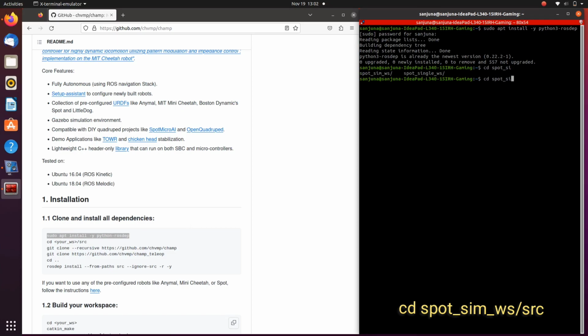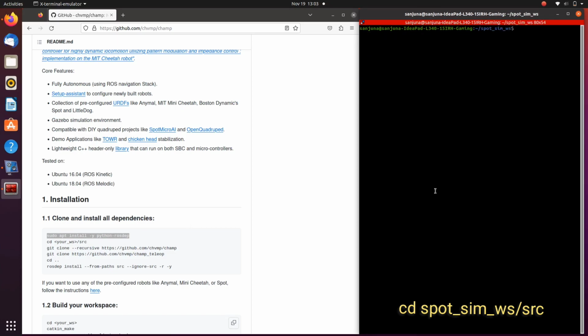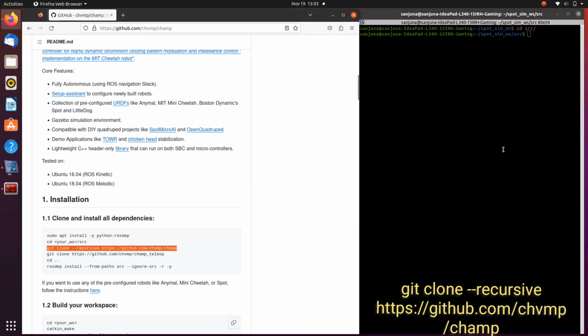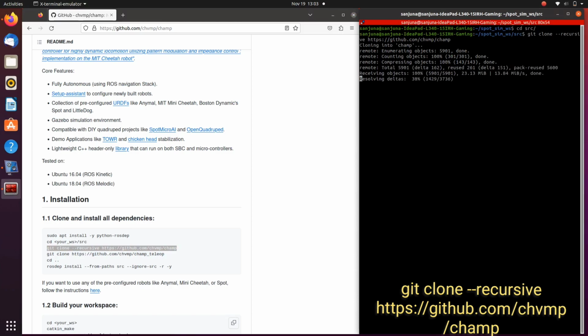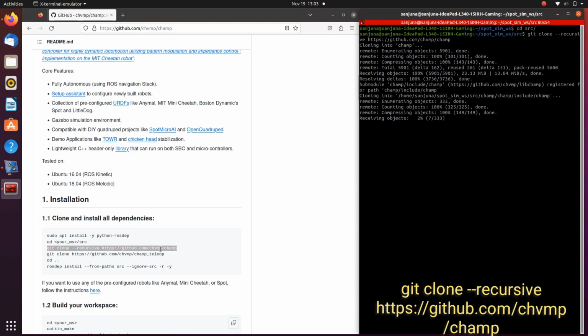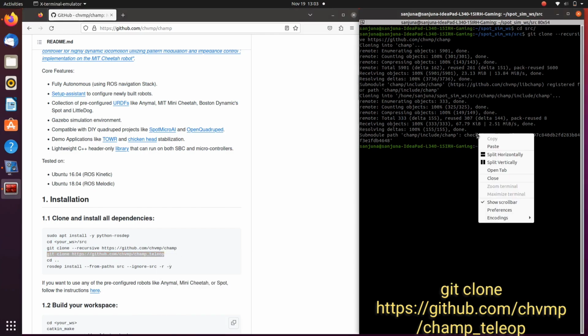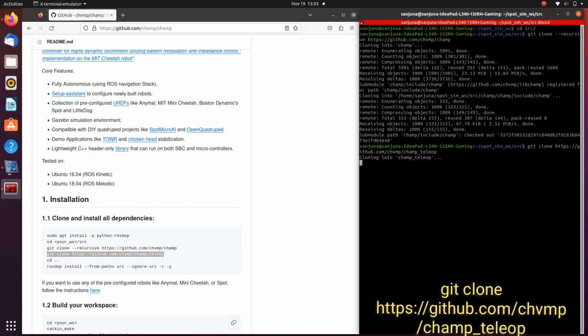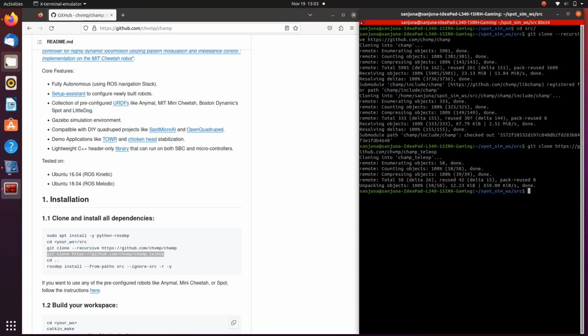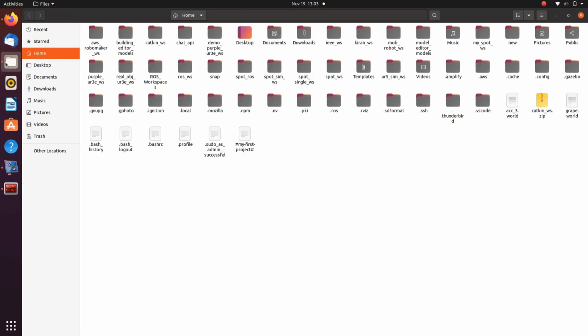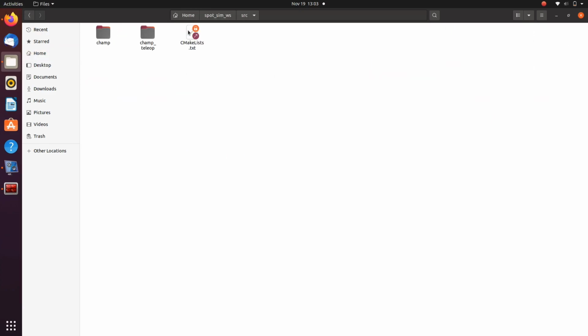To change directory, cd space sport_sim_ws/src. So we are going to clone both champ and champ_teleop packages inside the src folder. Copy the commands to git clone both packages and paste, and thus clone the two packages. You can see both packages in your src folder.